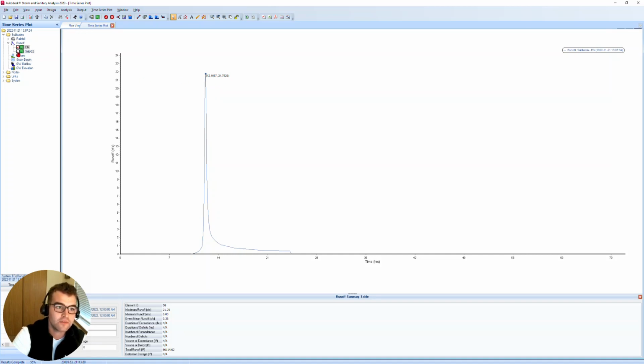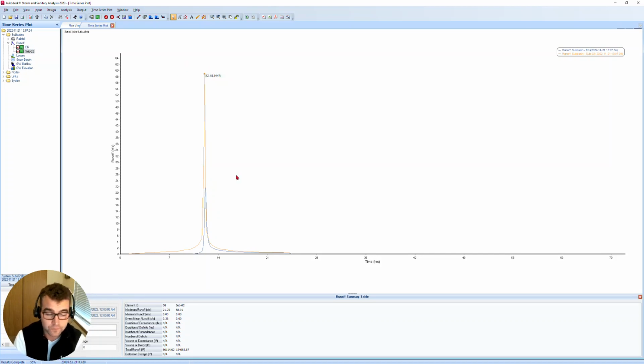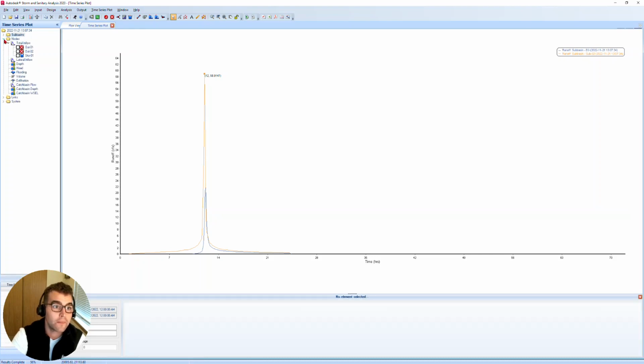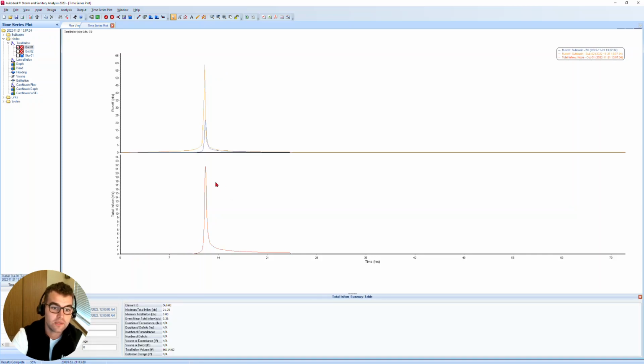And same thing for subbasin 2. I'm going to grab this, and we see this is our peak flow, 58 CFS at about the same time. So that's what's coming off our subbasins in terms of flow. Now let's check out our nodes right here. So here's my outfall 1 right here. So what we're going to see here is about 22 CFS, 21 and change. And outfall 2 isn't going to have any flow in it because it doesn't see any flow.